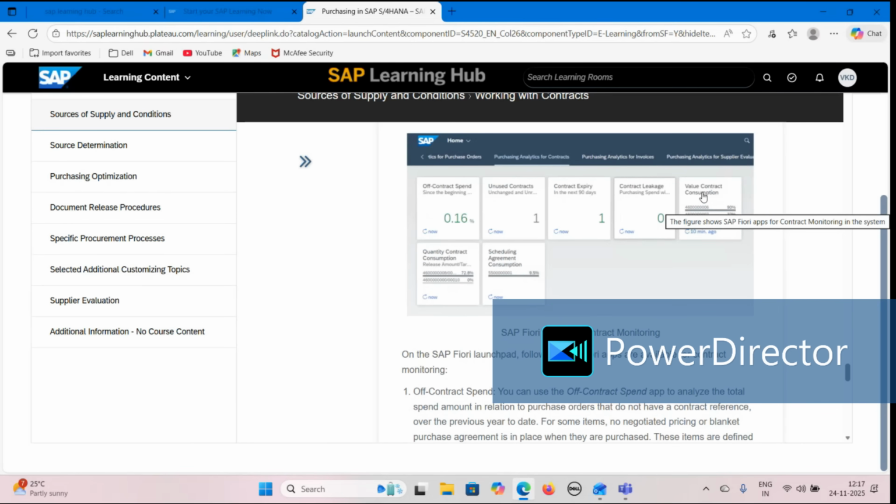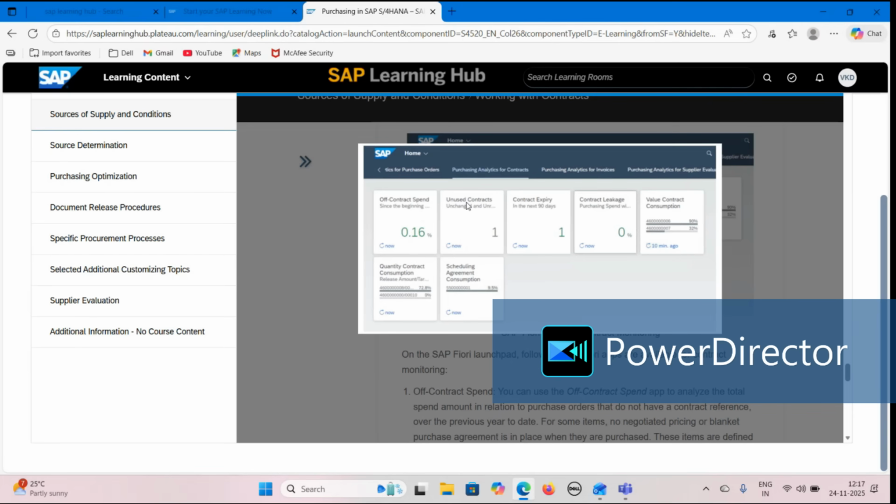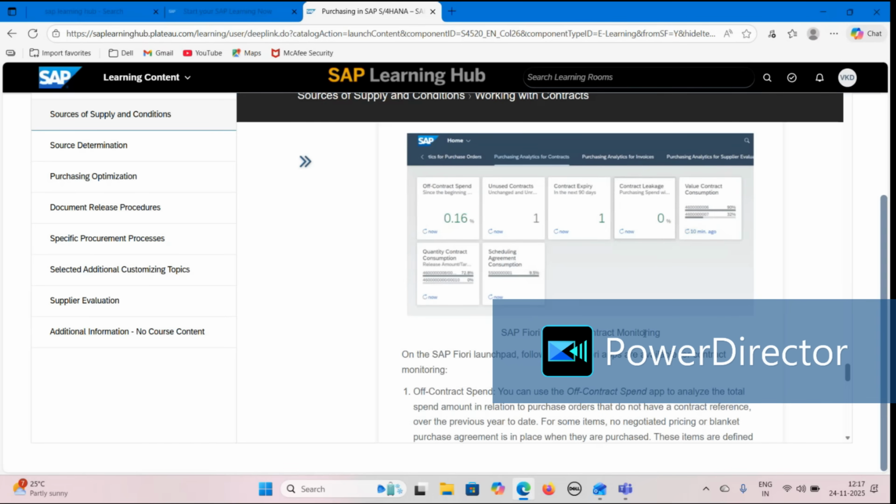And these are some of the analytical apps which are available in S/4HANA. We have seen these during the analytical reports in SAP S/4HANA overview, right? Off contract spend, unused contract, those are some of the apps which are available. The same apps are showing here: off contract spend, unused contract, contract leakage, value contract and quantity contract consumption. These are some of the analytical apps available for contract monitoring.